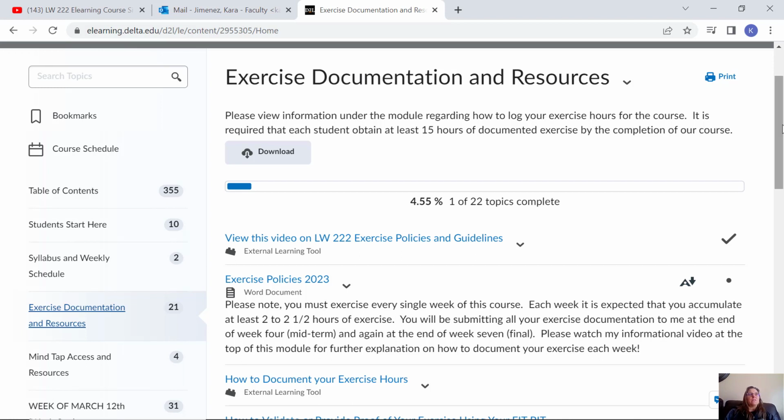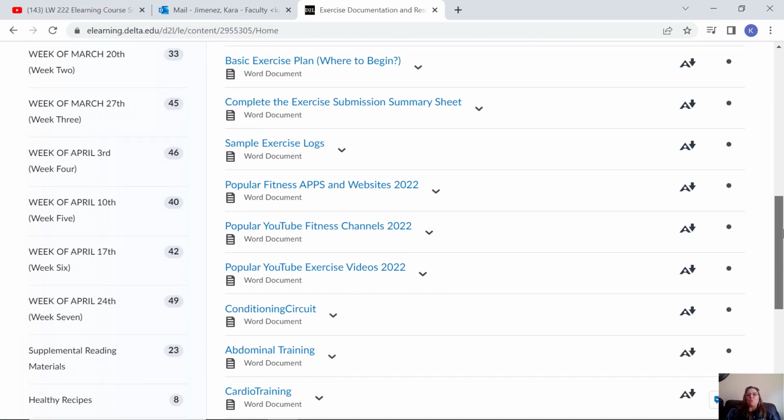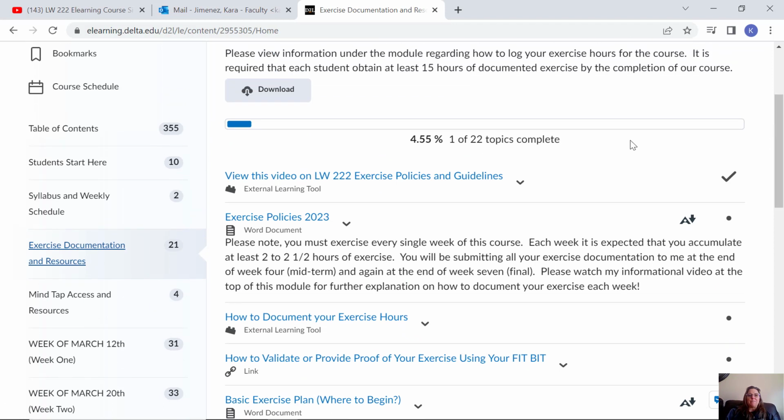Now this is really important because it explains how you're going to be documenting your 15 hours of exercise over the course of the semester. So my suggestion is to watch the video, okay? Because in the video, I explain my exercise policies and my guidelines. So that video can be very helpful moving forward so you know how to properly document and what you can and cannot do for exercise. In addition to the video, I've also posted some exercise policies and some other information regarding exercise.